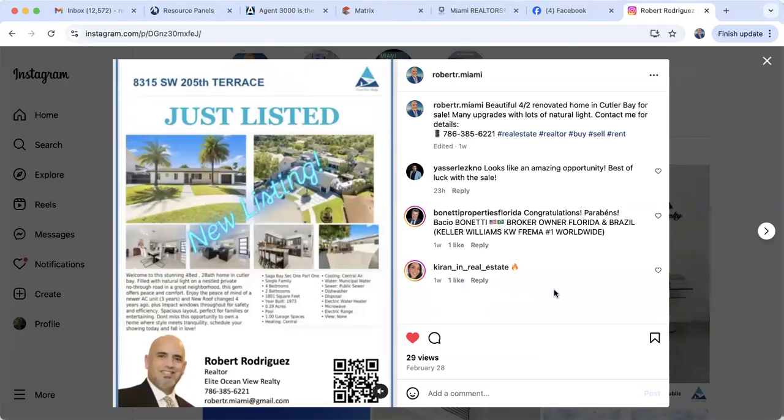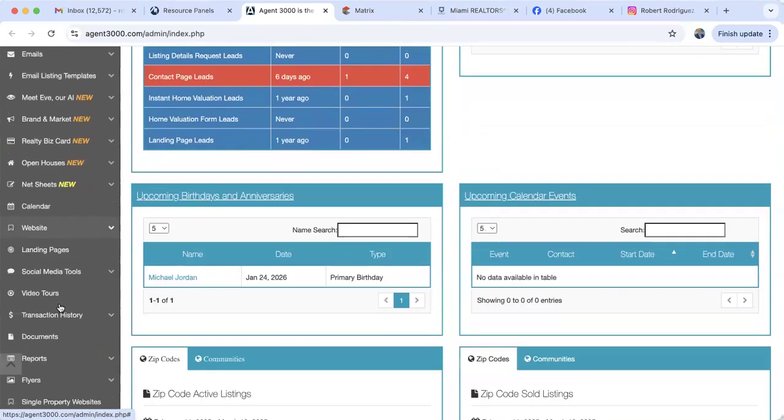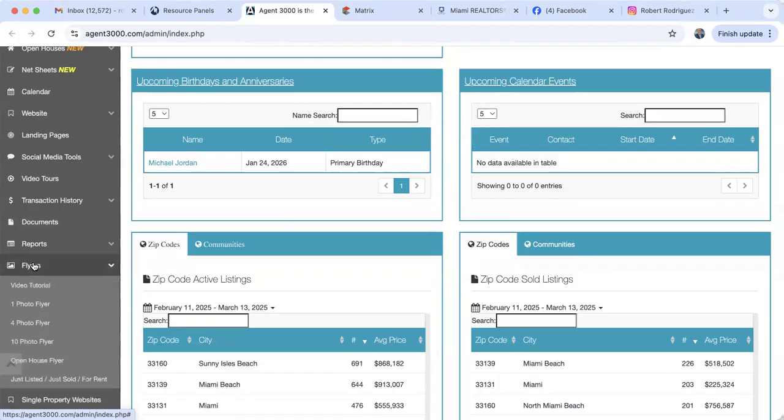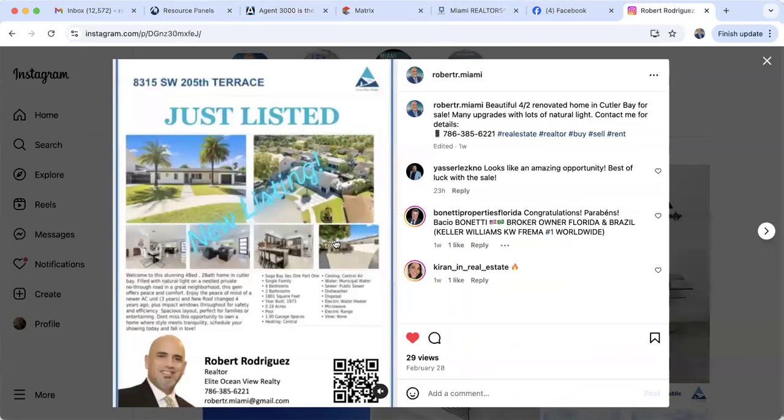I'm trying to generate my own leads. So how do you do this? You go to Agent 3000 and you come down here to the left and you look for flyers. You have one photo flyer, four photo flyer, 10 photo flyer, and open house flyers, just listed, just sold, and for rent. This property was just listed, so I chose a just listed flyer. This little new listing highlight is a feature that you can add to your Instagram post. The flyer itself is a static flyer.